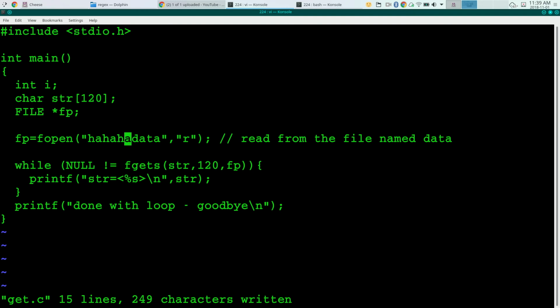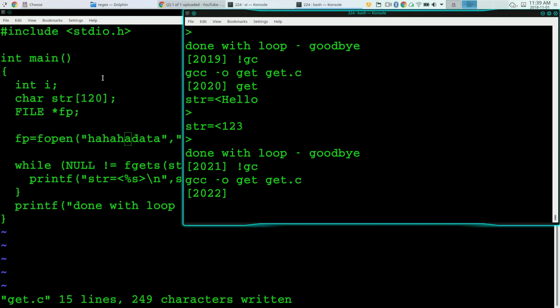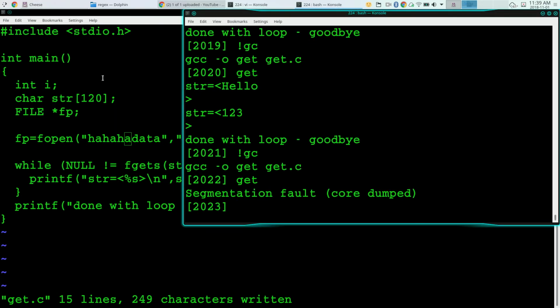So if I try to open a file that doesn't exist, I get a seg fault.